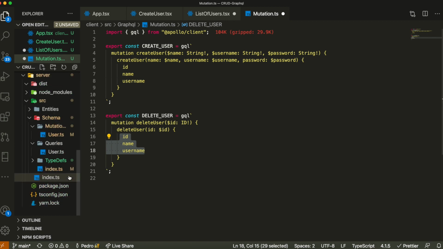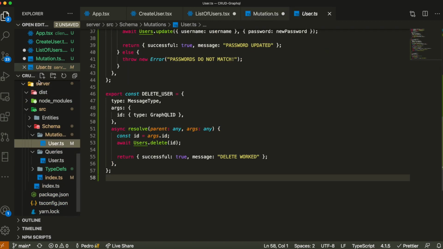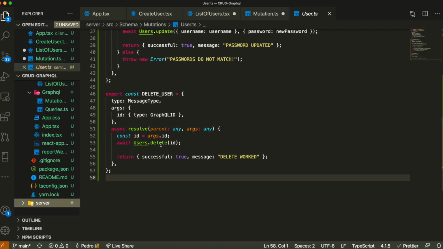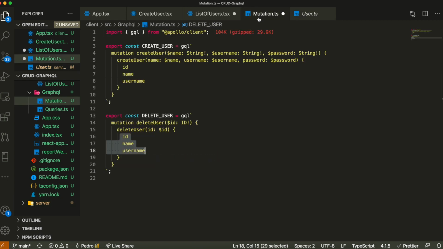I believe that on the mutations folder, let me just keep this open, we're returning a message saying if it's either successful or a message, right? So delete worked. So let's just grab both of them. Let's grab successful and message, or actually I'll just grab the message so that if we need it, we can just see it. So we just created our mutation over here.